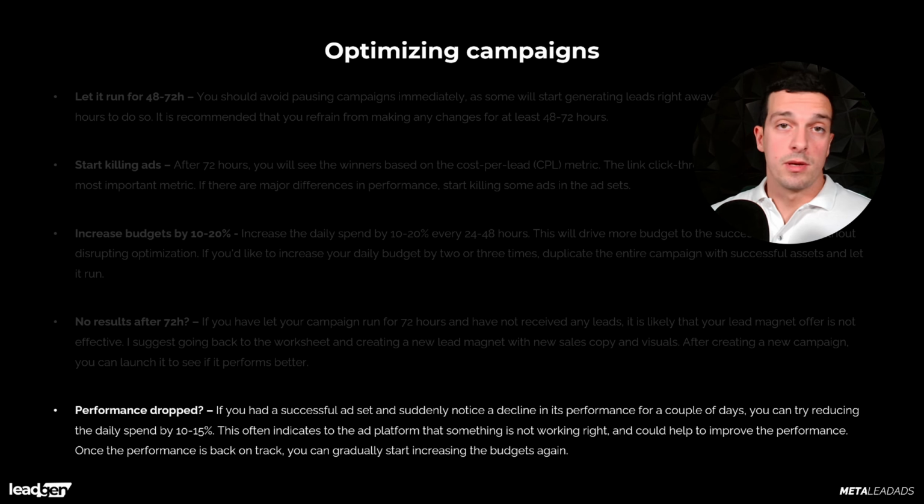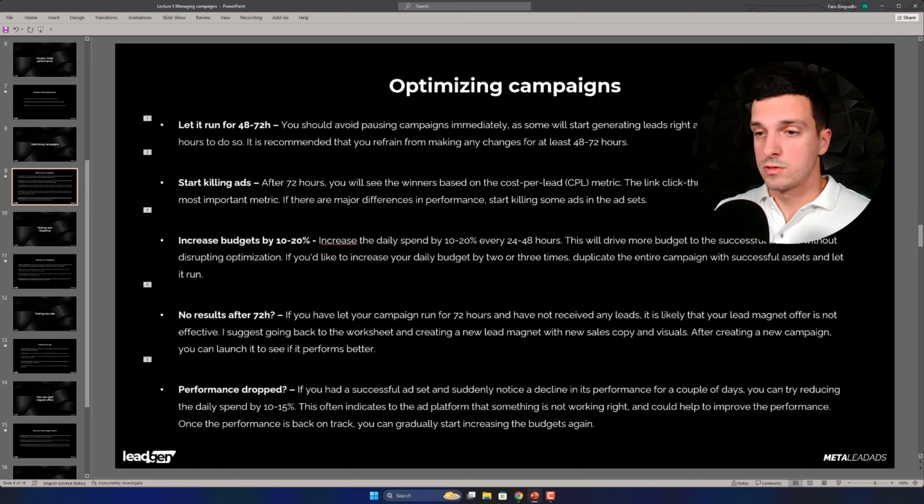So if you maybe are running the ads for several days or several weeks and it's pretty steady, and then the performance drops for 2 or 3 days, what I usually do, I go into the campaign level. If I was spending 50, 60, 70, 100 a day, I would drop it by 10%. And usually this indicates to Meta that something's wrong, and they start pushing it more, and it usually brings back the performance. And when it's back for 2 days, then I start increasing the budgets again. So let's close this and take a look at the live example.